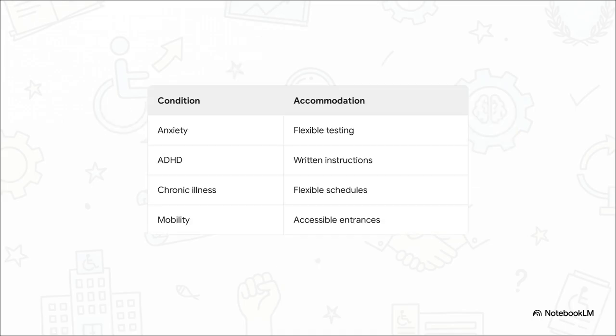For anxiety, reduced distraction spaces can be total game changers. For ADHD, maybe it's written instructions or structured scheduling. For chronic illness, an individual might need flexibility for medical appointments to help with fatigue management. And for mobility impairments, adaptive workstations are key. So the crucial point is this: the goal here isn't to give anyone an unfair advantage. It's about leveling the playing field and creating equitable access.